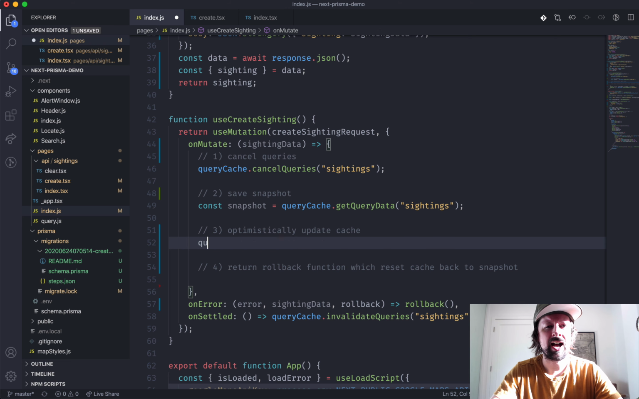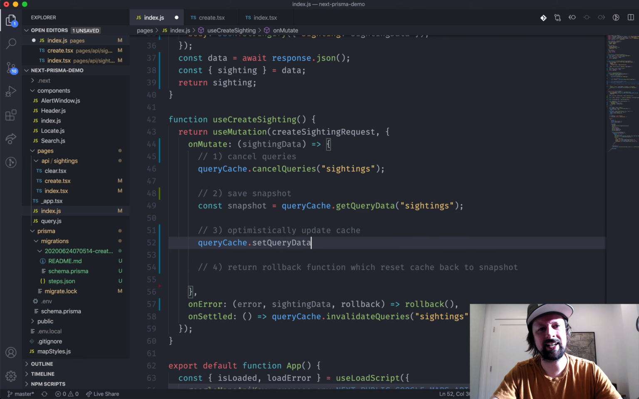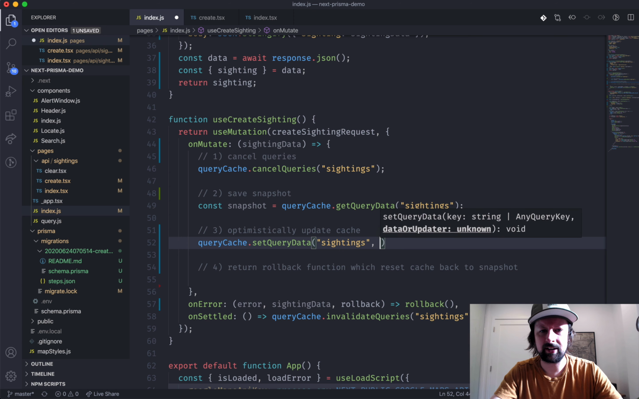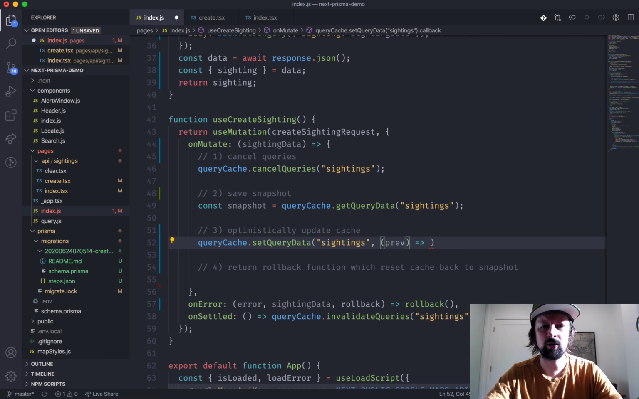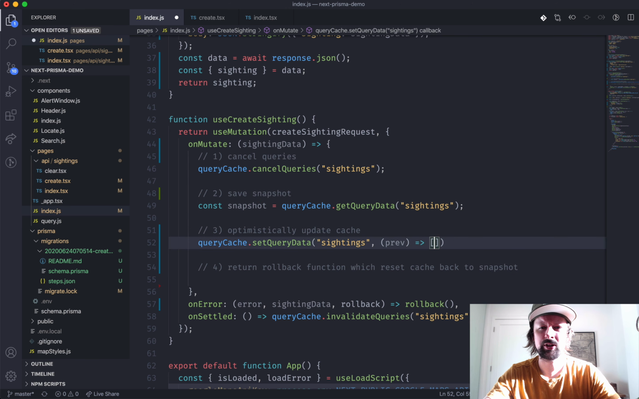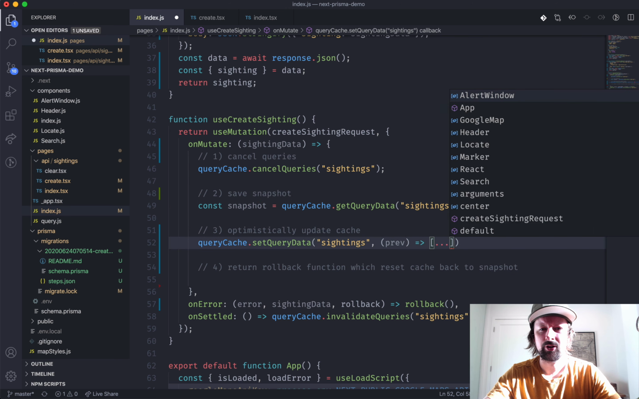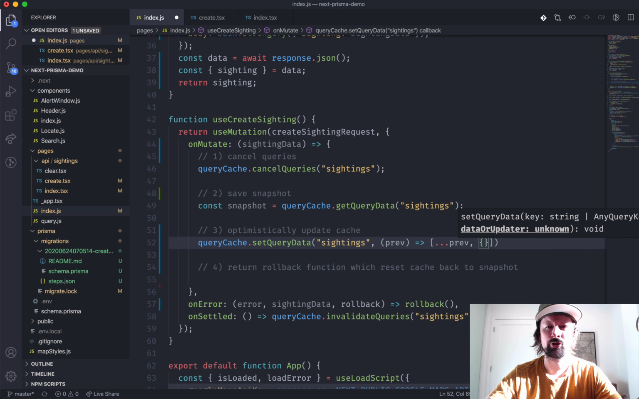So what we'll do is we'll access the query cache again, and we will call setQueryData. We're setting it for the sightings key, and we can pass in a function, and our job is basically to return what the state should look like, but we are given the current state, prev. We could have also used snapshot here since we just grabbed it, but we don't need to. So what we're going to do is take the prev, spread that into a new array, and also tack on the information about the sighting that the user just wanted to add.